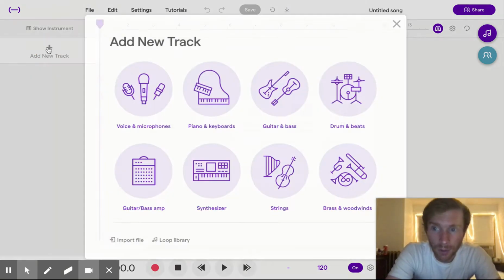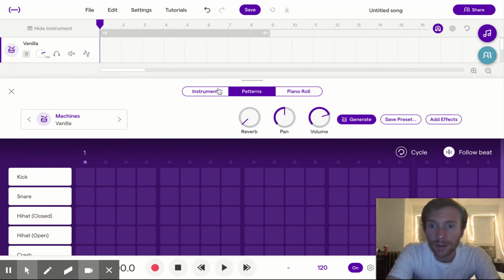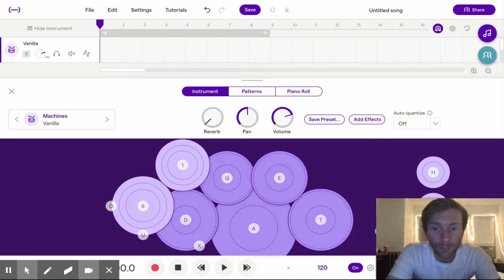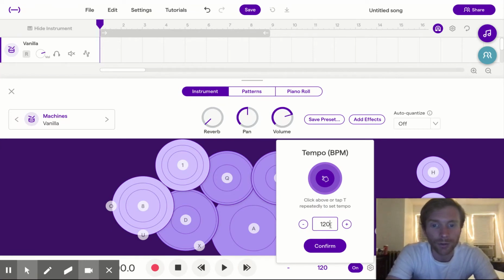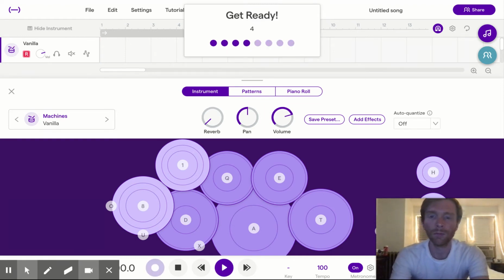So to get started, we're going to be playing a software instrument. We're going to click Add New Track, make our drums and beats, come over here to Instrument. All right, and let's say we're going to do a tempo at, we'll do 100. I will click Confirm. We're going to record, making sure to record with our click, making sure that our beat we try to make it as close to the click as possible.